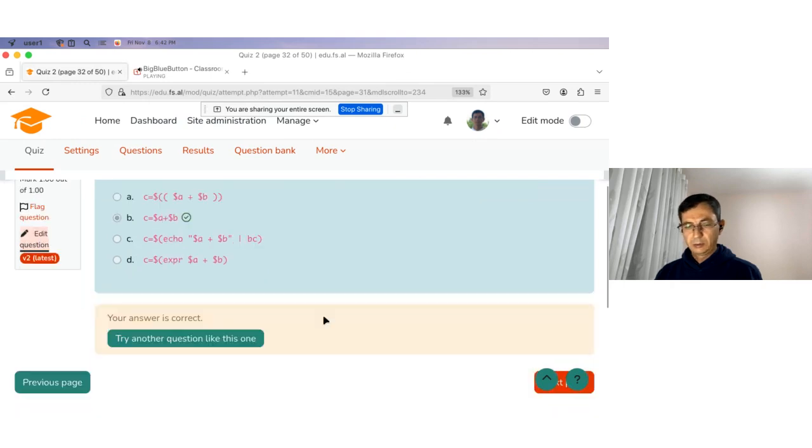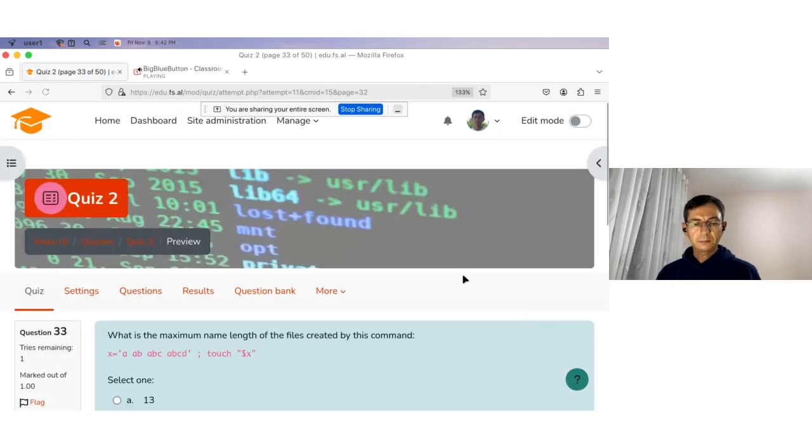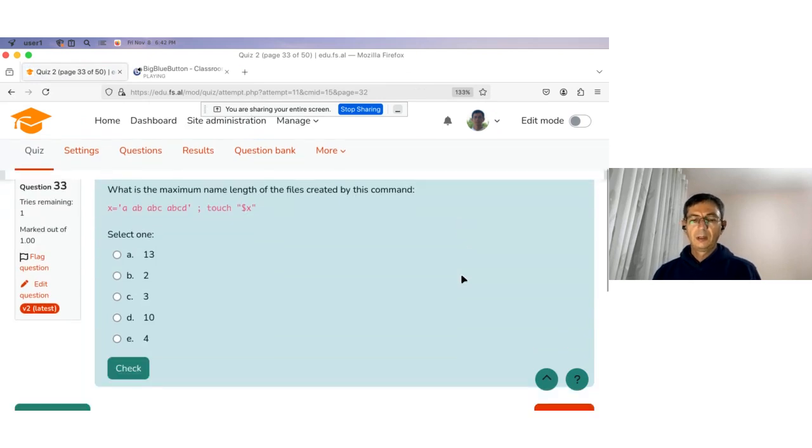Okay, let's continue with the next question. What is the maximum name length of the files created by this command? Here we have a command and then another command here. And there are these possible answers, 3, 2, 3, 4, 10, or 13.